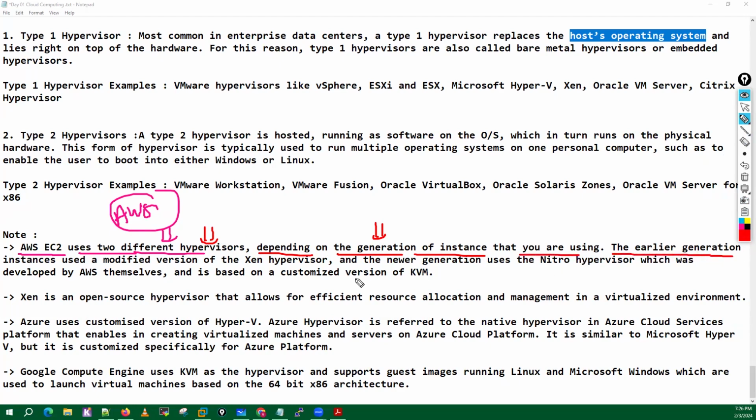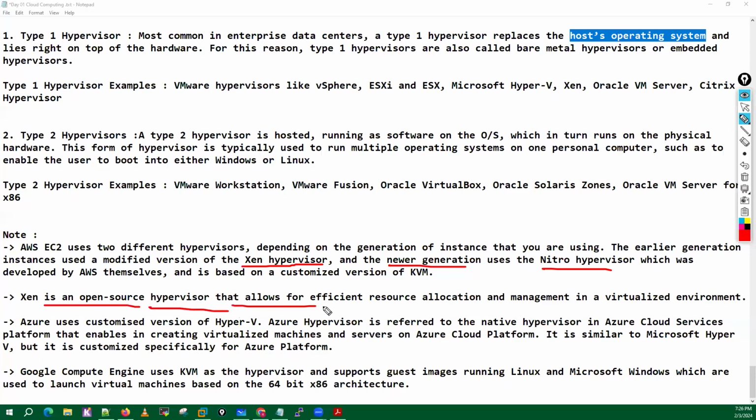The earlier generation instances use a modified version of the Xen hypervisor. Xen hypervisor is an open source hypervisor, just remember. And the newer generation uses the Nitro hypervisor, which was developed by AWS themselves. So in Amazon, they are using two types of hypervisors. First one is Xen, in the previous or old generation instances, and all the new generation instances are using the Nitro hypervisor. So these are the names you need to remember. Xen is an open source hypervisor that allows for efficient resource allocation and management in the virtualized environment.